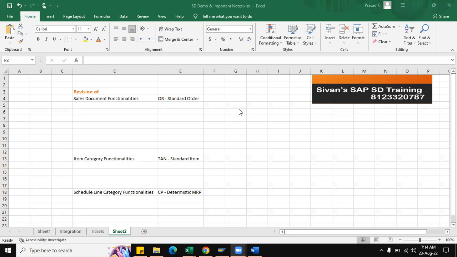SAP has provided a beautiful feature: the architecture of the sales document type is at header level, item level, and schedule line category level. We have discussed and seen that we can control the sales document with reference to the sales document type at header level, with reference to the item category at item level, and we can control the schedule lines of each and every line item associated with the sales document type and sales document or sales order. So let us begin this session.